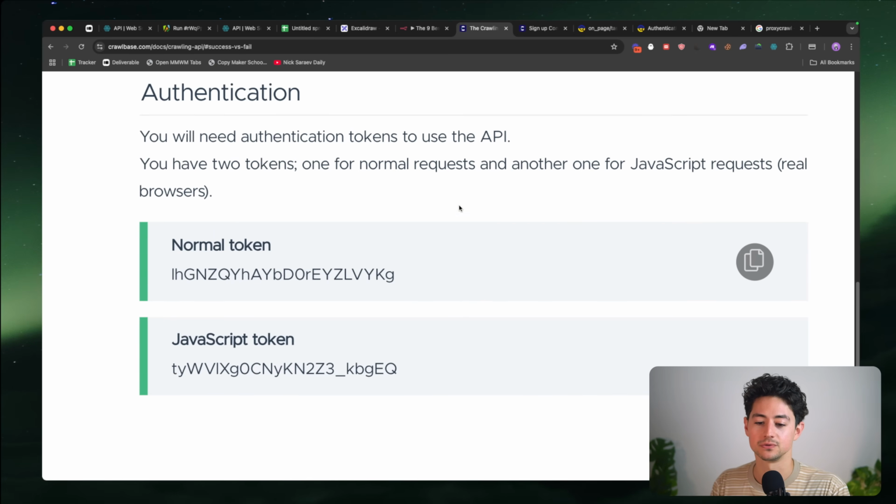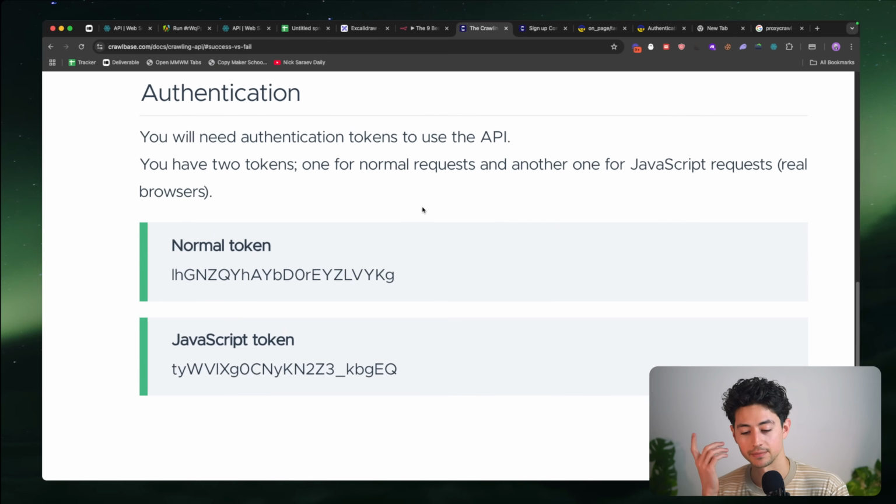Okay, anyway, they give you two types of tokens here. This is why I'm talking about it to begin with. Also because I've just used it before for a couple of applications and I found it very easy. They give you a normal token and then they give you a JavaScript token as well.